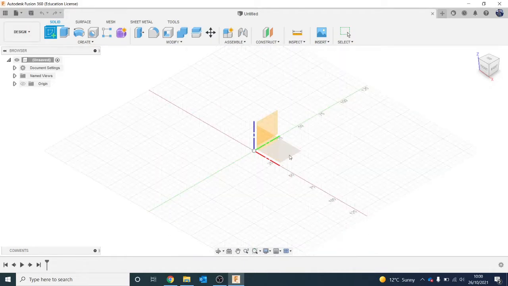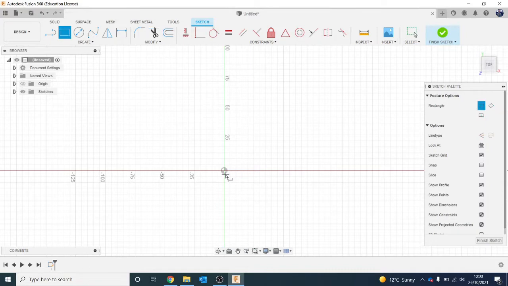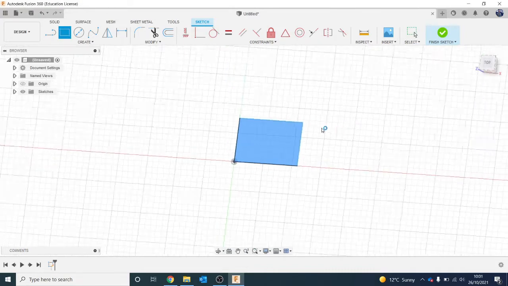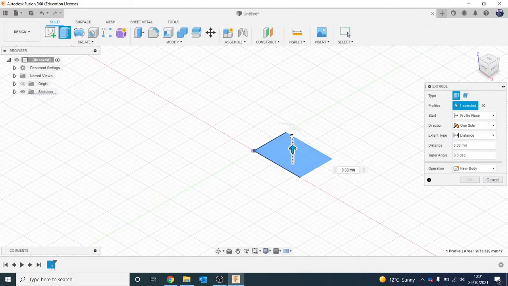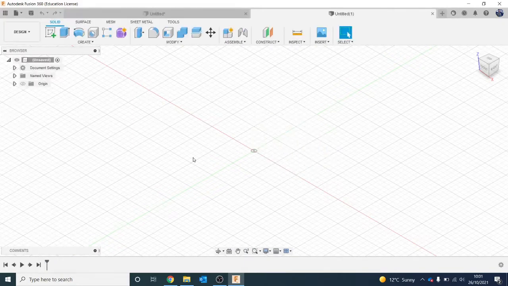So I could say the bottom plane like that, and it'll orientate, and I can do my sketch of whatever it is I want to do. Then extrude up, and then I've got my shape like that. So that's the plane. But say you want to do something more specific than just draw on the front, the side, or the back plane.